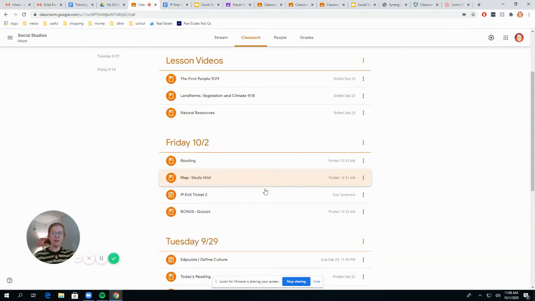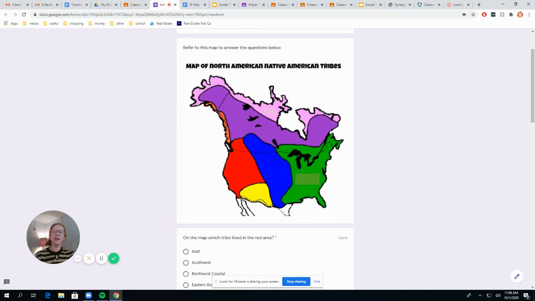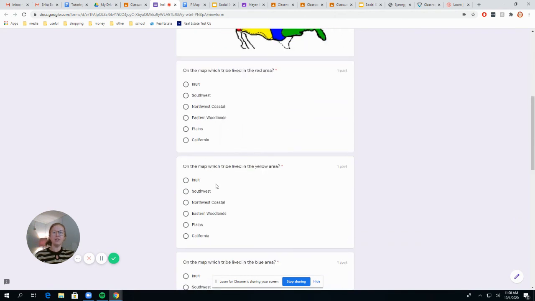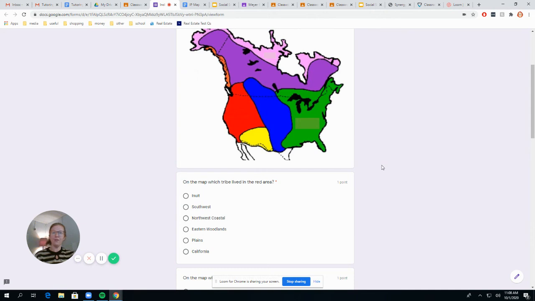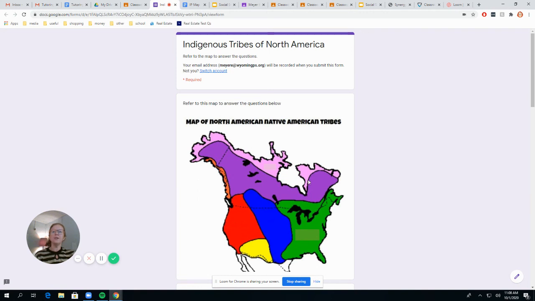And that leads us to our last step, which is your exit ticket. You're going to click it here, open it here, and identify them. On the map, which tribe lived in the red area? You need to tell me out of these which one it was. You're doing the same for the yellow area. If you can't remember, you have a map, so you can use that to get the correct answers. But try to also remember, because you will need to know where our Southwest, Northwest, and Eastern Woodland tribes lived on your social studies test that we'll take after we learn about the Indigenous people.